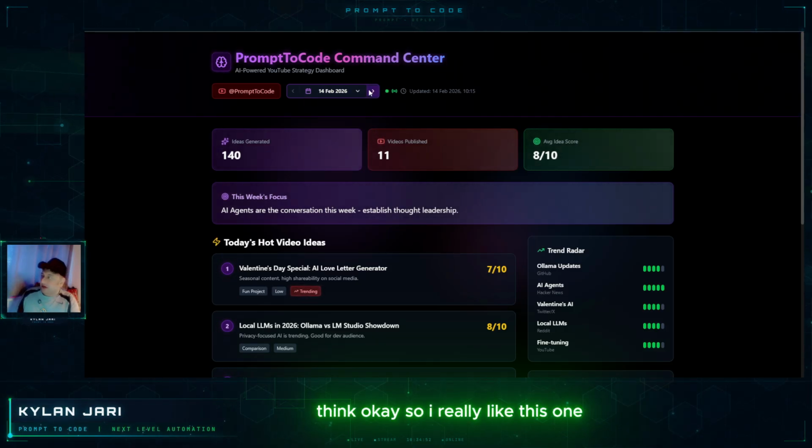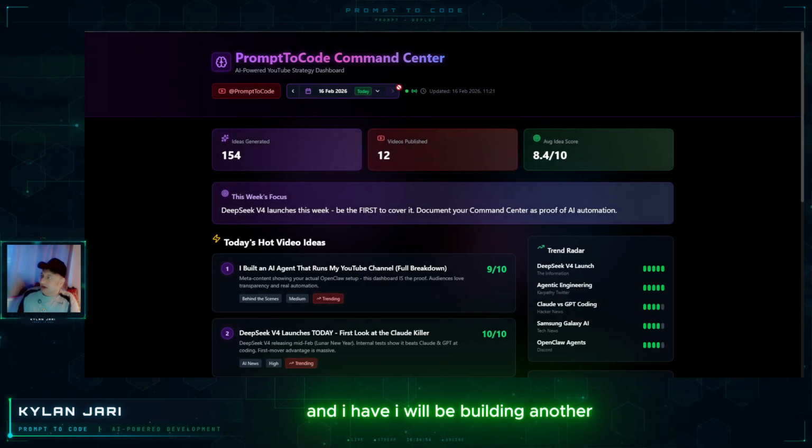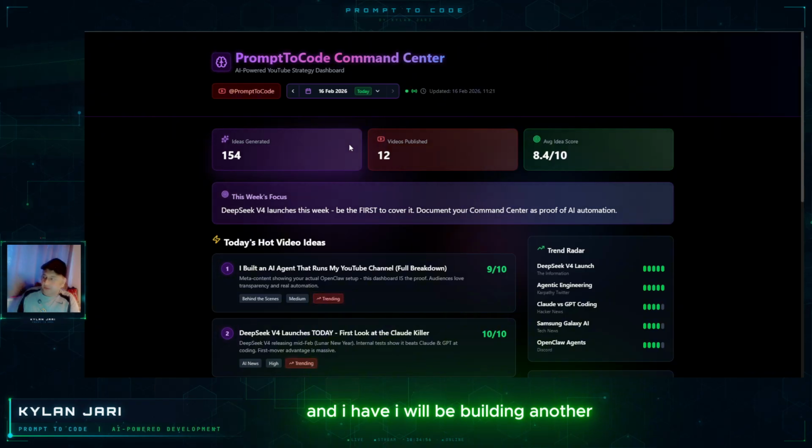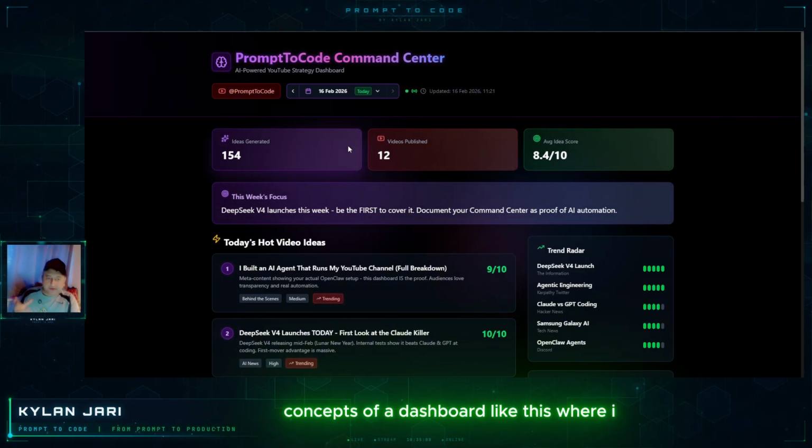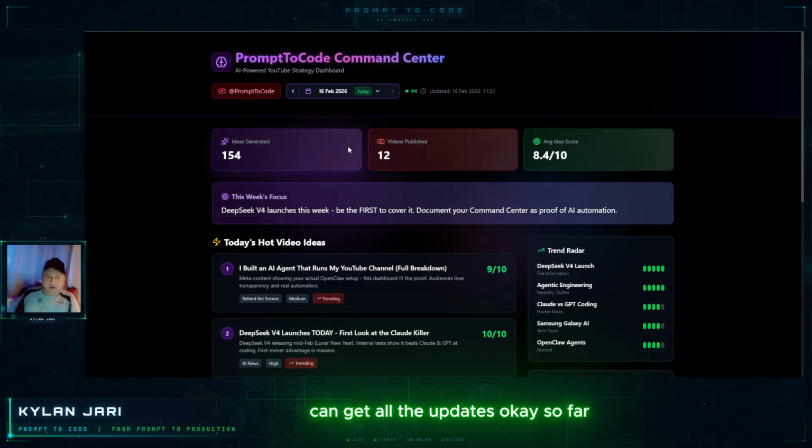Okay, I really like this one, and I will actually be building another system to come up with similar concepts, a dashboard like this where I can get all the updates.